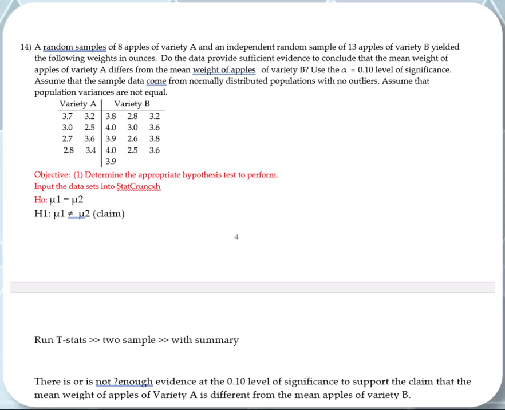Okay, so this is what we're gonna need to test. We need to test that mu1 is different from mu2, and this is where the claim is. And null hypothesis is always a statement of equality. Why did I say different? Because they say variety A differs from mean weight of variety B.